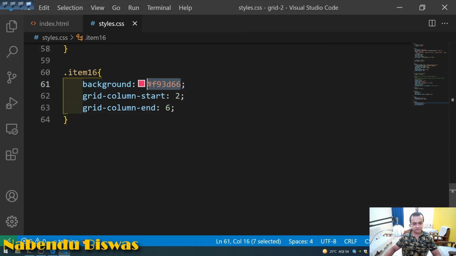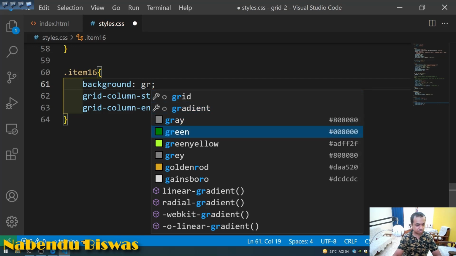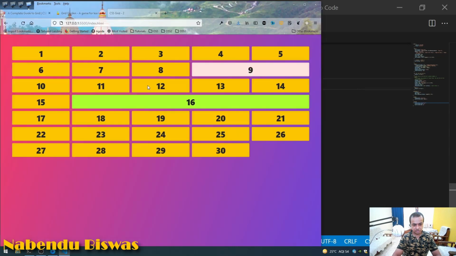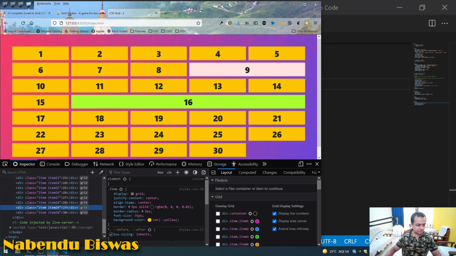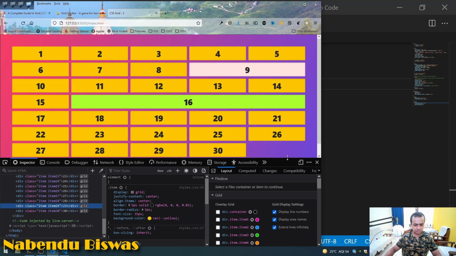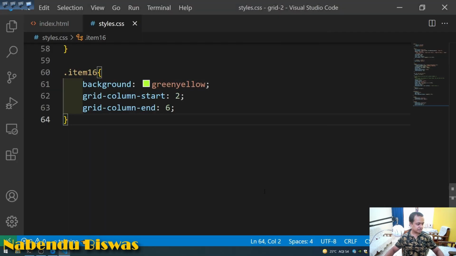Now see, pink is not looking good actually, it is merging with the background. So let me think of something else. Green yellow, how is that? Okay, so it is starting from the second one, this is the second one, and ending at the end. If you want to see one thing, let me do this, and the numbers are also there. So the number is like 1, 2, so 2 will start from here and 6 will end here.